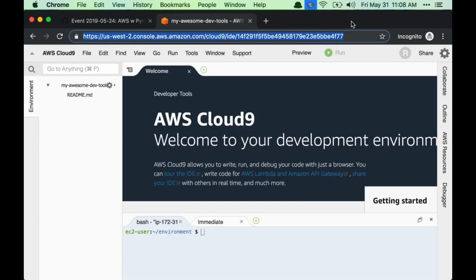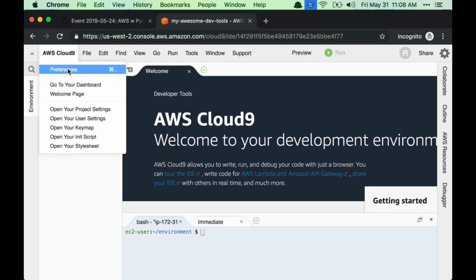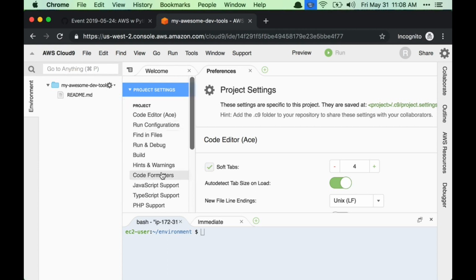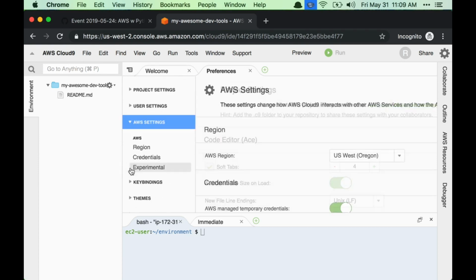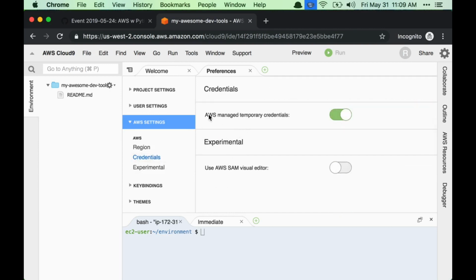We'll close that out. And look, our AWS Cloud9 environment's up and running. Yay. So from here, we're going to adjust one of the properties and turn off those temporary credentials. So we go to the Cloud9 menu, Preferences, come down here to the User Settings, or AWS Settings, Credentials, and right now AWS Managed Temporary, we'll just turn that off. Okay, there we go. Now our dev environment is set up and ready to go. Now we'll start using AWS Chalice.